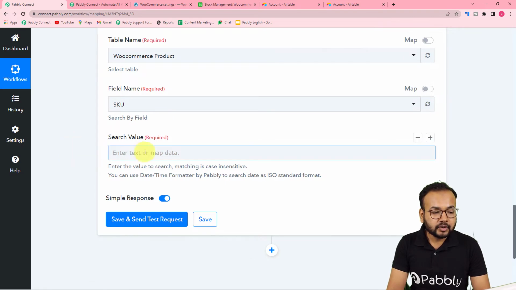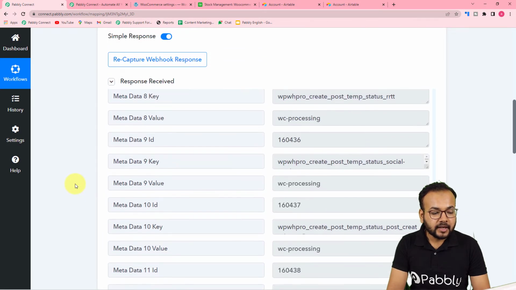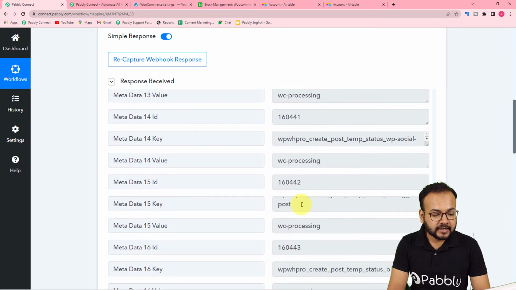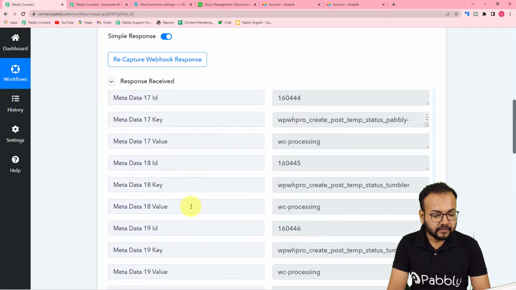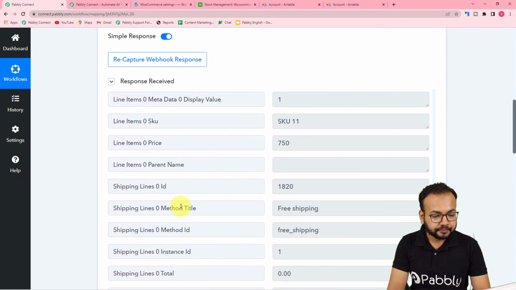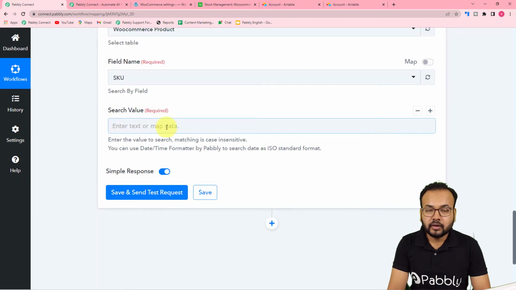Now I am going to search for the value which we have received here in this first step. So in this first step, you can see we have received this SKU details here as well. You will find a label here showing you the SKU. You can see in the line items 0 SKU label, we got the SKU details. Okay, so I'm going to map this label here in this search value field.